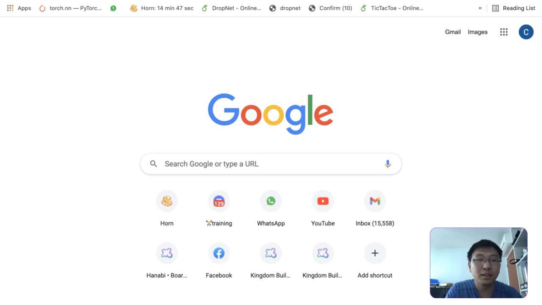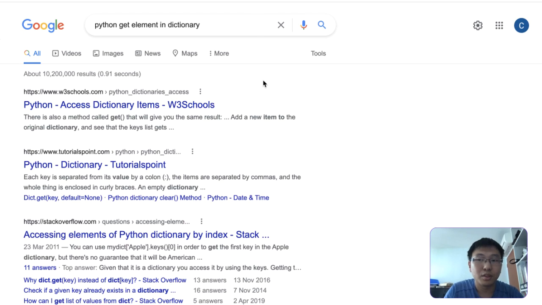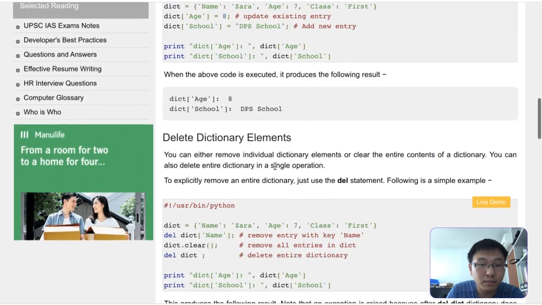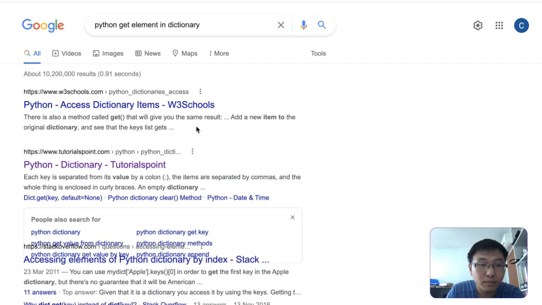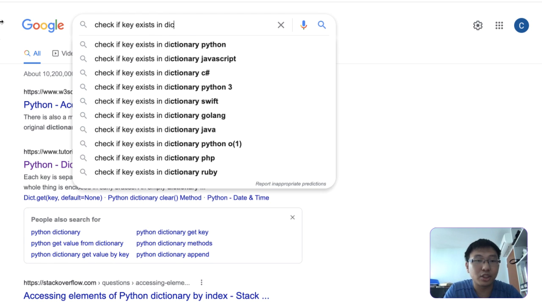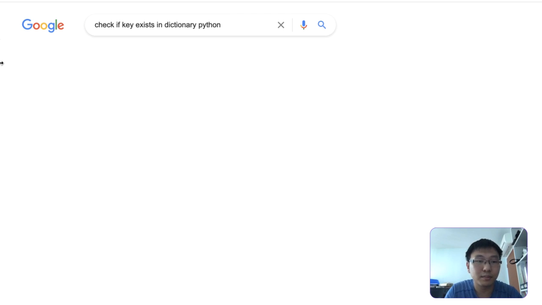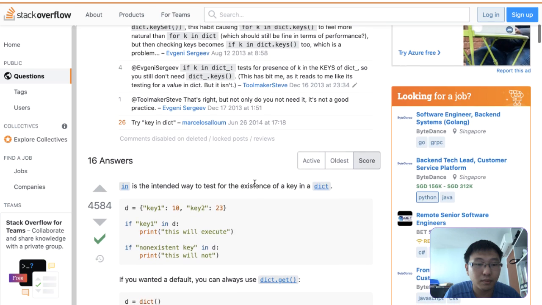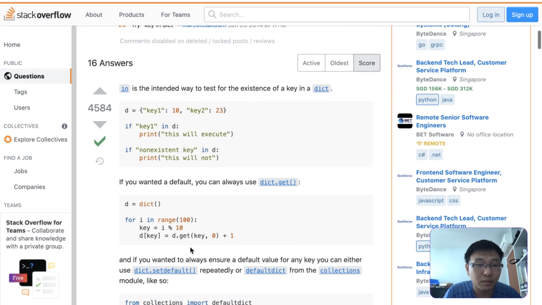Okay, so Python, get element in dictionary. You need to check whether there's an item in that dictionary itself. Check if element key exists in dictionary Python. Yeah, we could do this: p.get(key, 0) + 1.